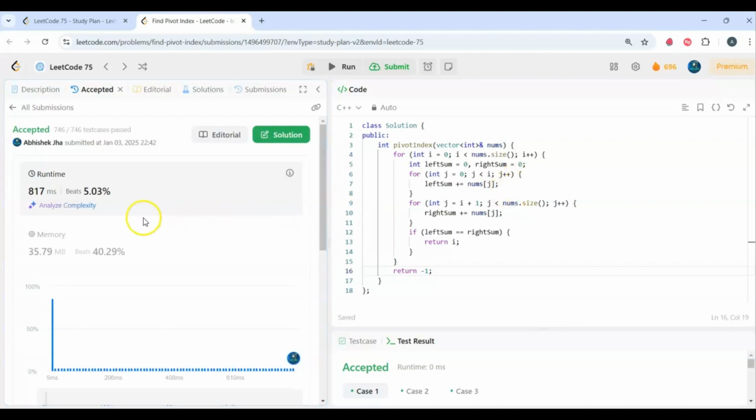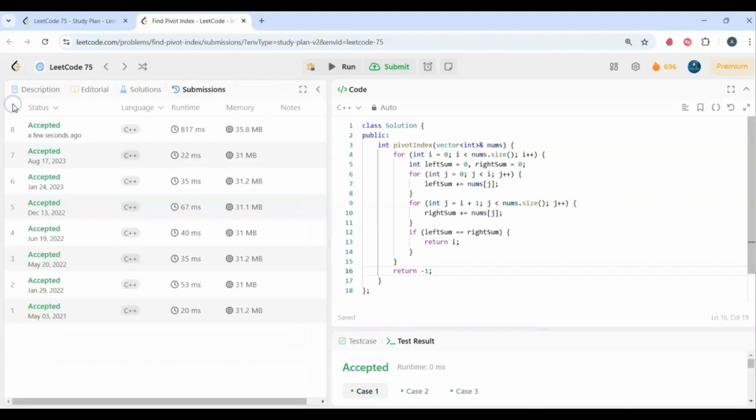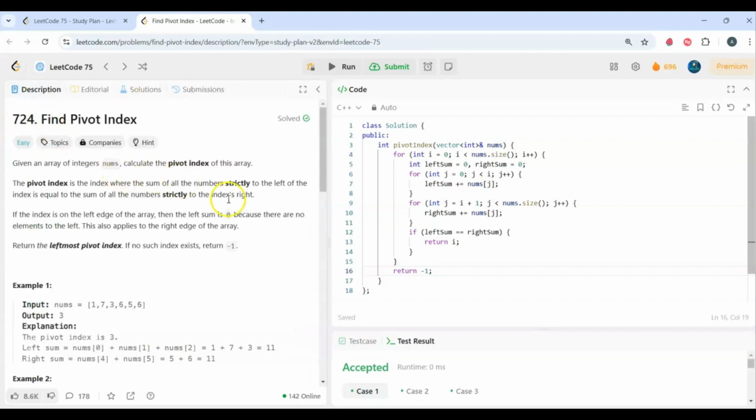As you can see, it gets accepted successfully, but here the time complexity would be O of n square, which is not efficient for larger arrays. So let's quickly optimize this approach and bring down our time complexity.